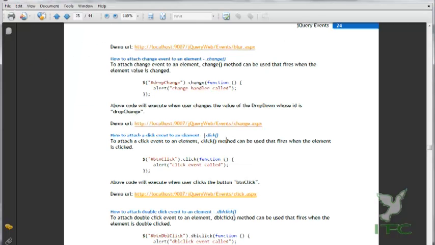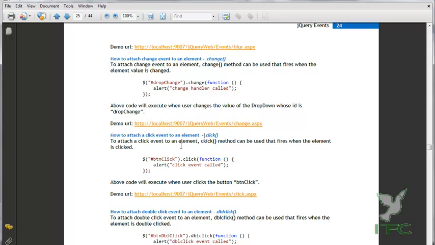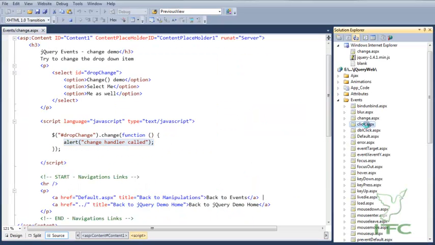Sorry, click event. The click event is a very frequently used event, and in almost all web pages you will see that in one way or another you are using the click event. To attach a click event to an element, you can use the click method, and this will fire when a particular button or a particular element is clicked. So let us see the click.